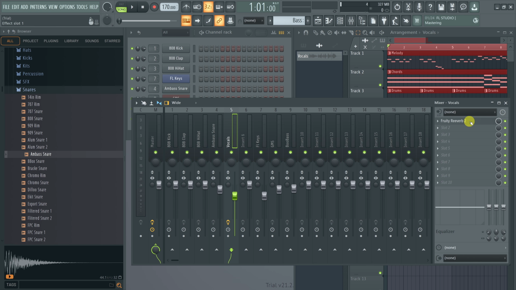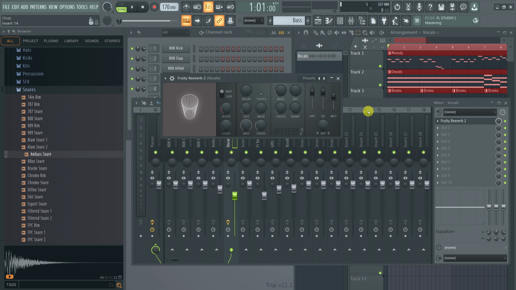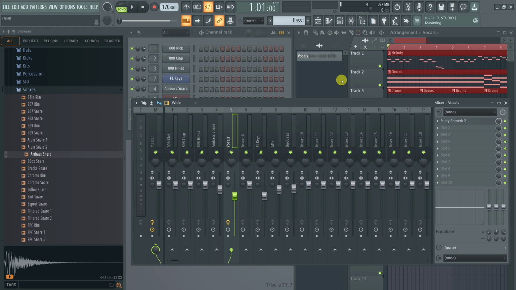If I want to go back into the panel and tweak the effect a little bit, I can just click right here and the panel will open up. If I want to, I can add some more effects by going to slot 2 or 3, and I can start layering them onto one another.